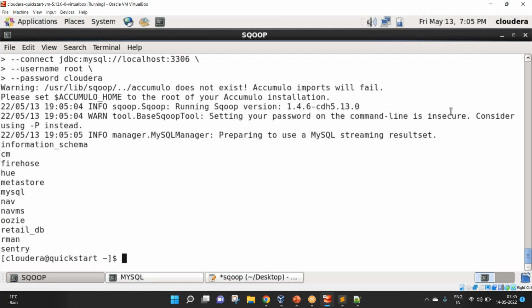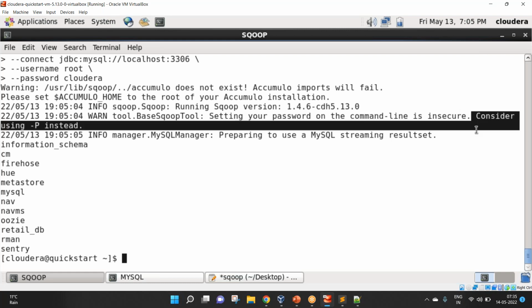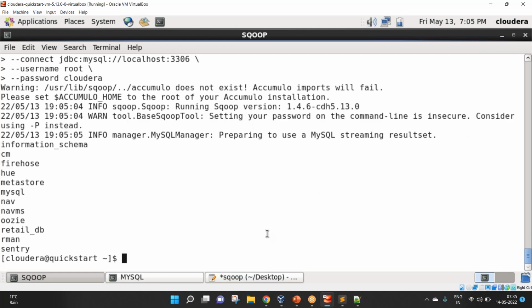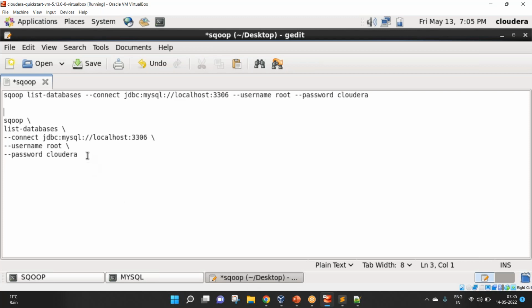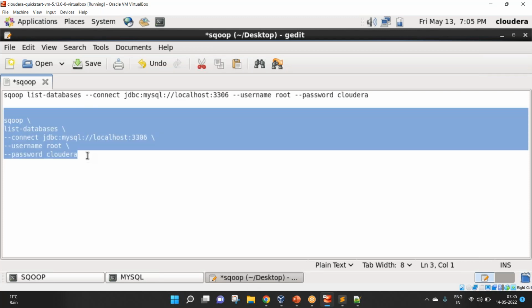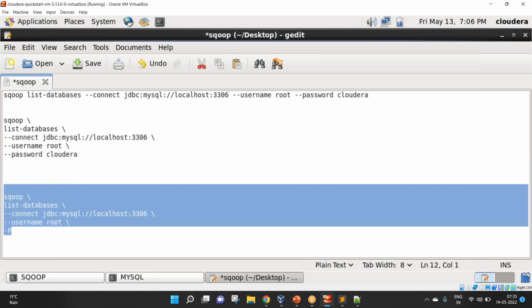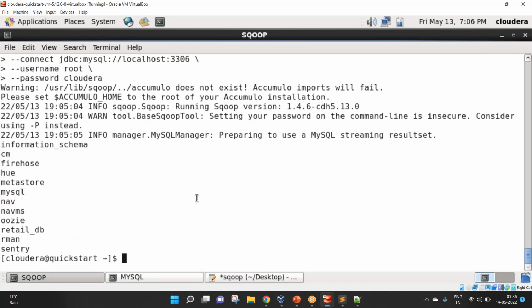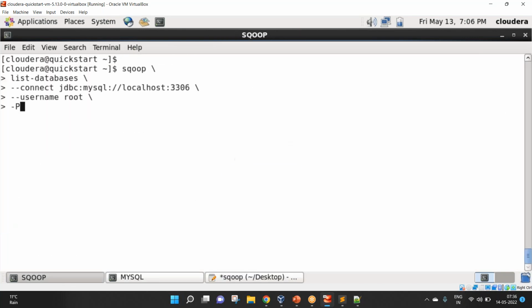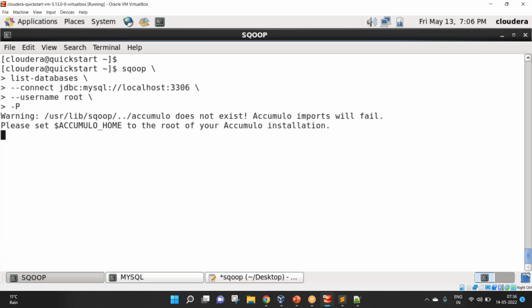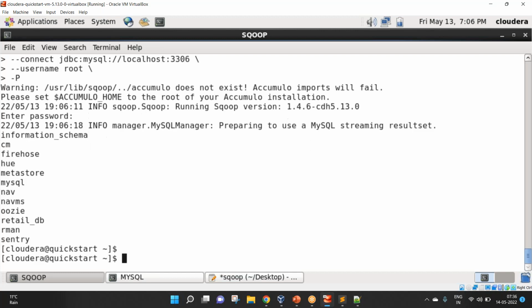In fact, they're giving one suggestion: consider using -P instead. Let's try using that. So I'm going to remove this --password and just give -P. Copy this and paste it here. You can see that it is asking me for the password. I can enter the password as cloudera, and I can get the same output.